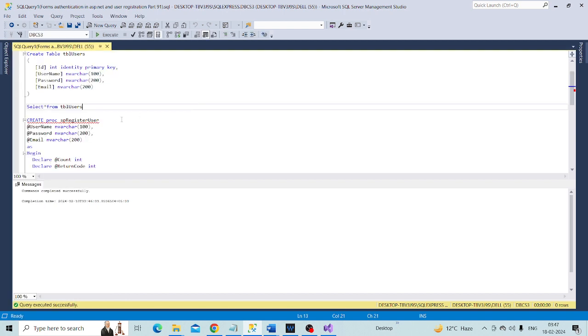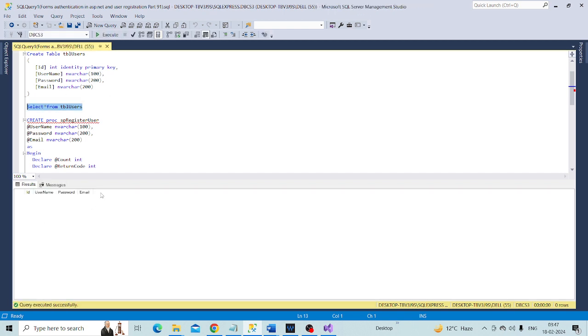If you select from user, at the moment we don't have any rows in the table, so we have all these 4 columns: ID, username, password, email.